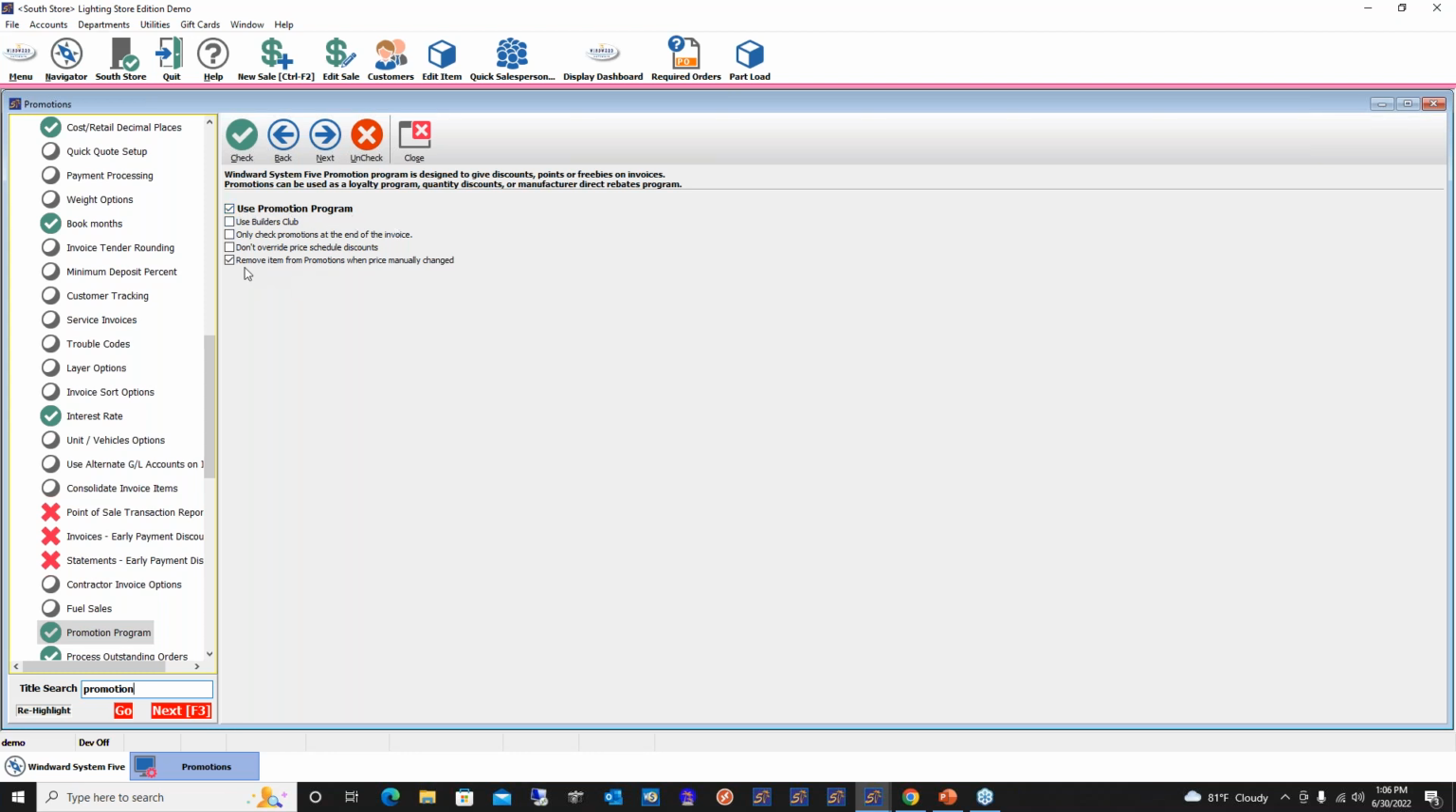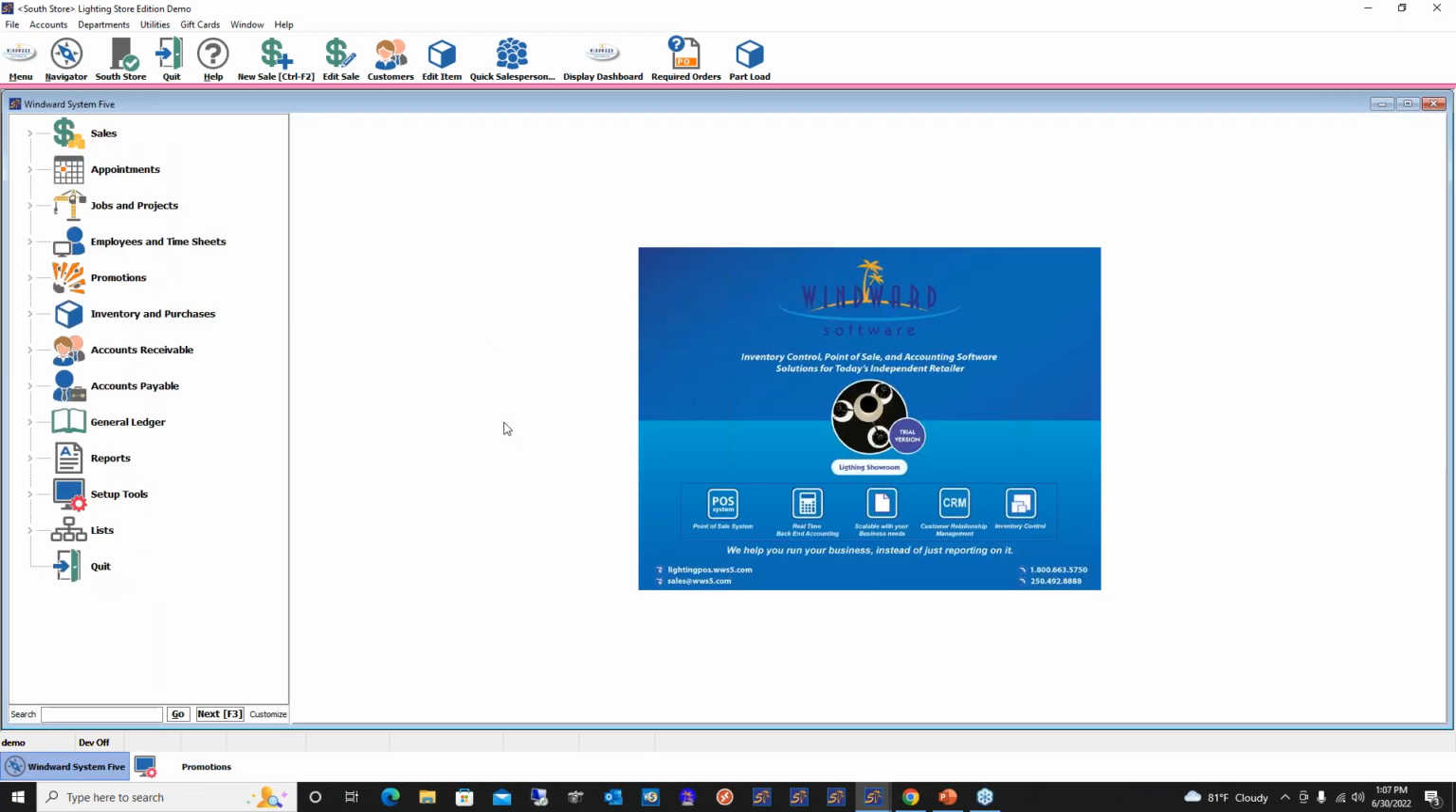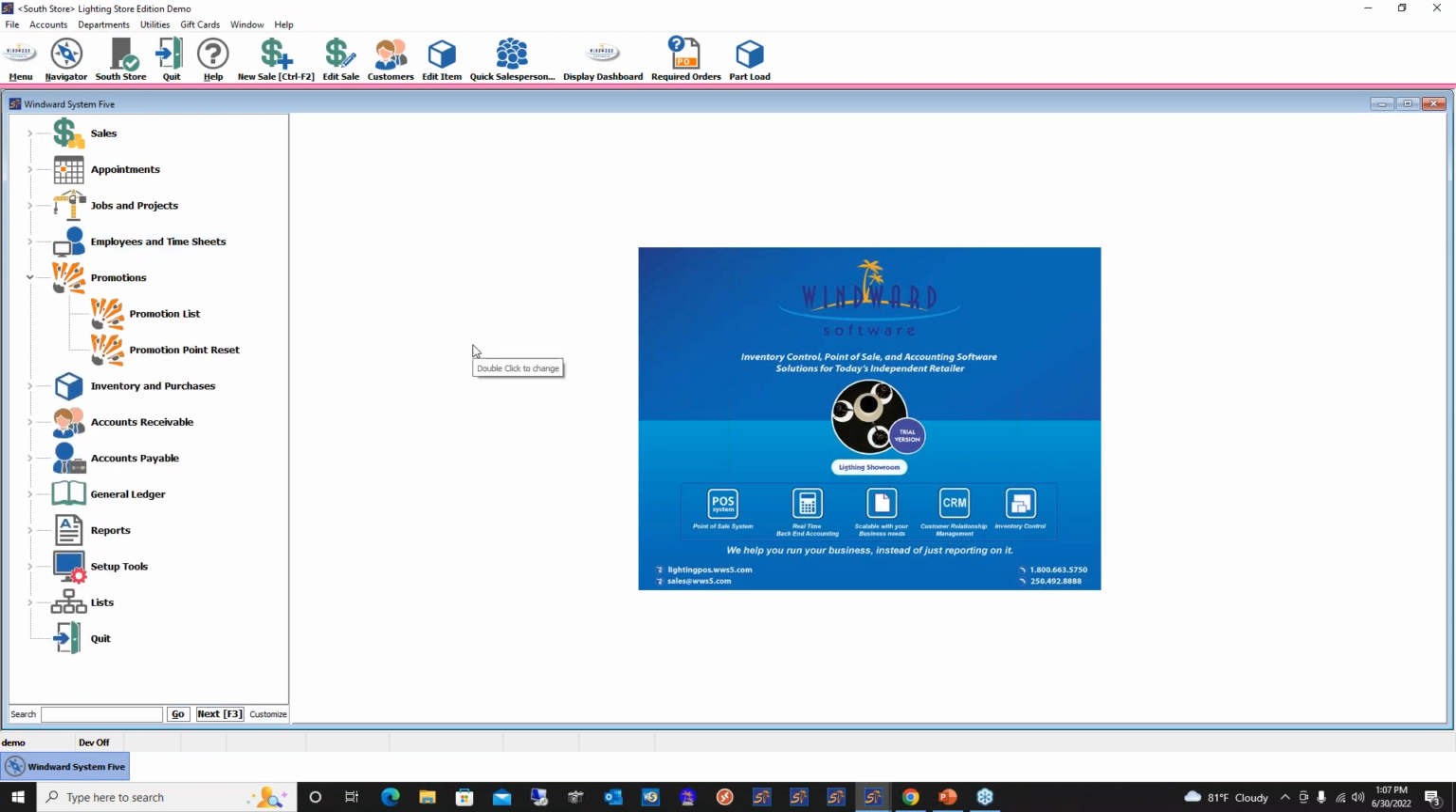And later on, I'll be discussing this new checkbox on our latest version, which is remove item from promotion when price manually change. Okay, so we have this use promotion program enabled. I'm just gonna close that one. And as you can see here, the promotion list is now showing up on the navigator.